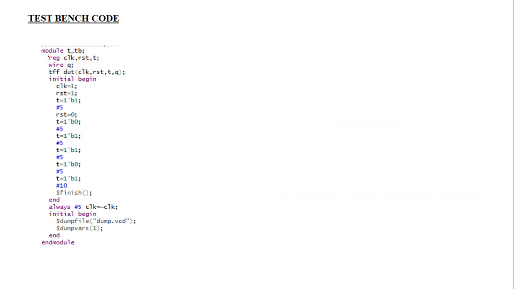So this is the test bench code of our T flip-flop. So module followed by module name. So what are the inputs? That should be a reg data type. What are the wires? It will be a wire. Sorry, what are the outputs? That should be a wire data type.